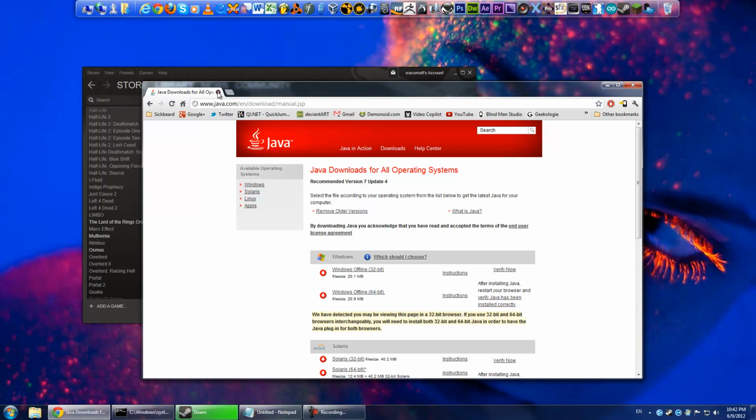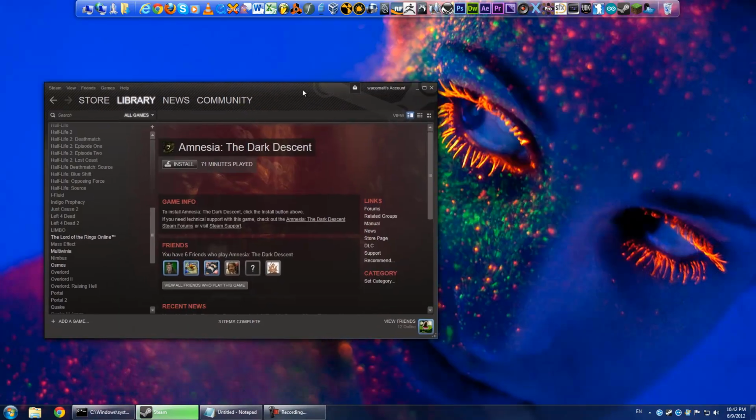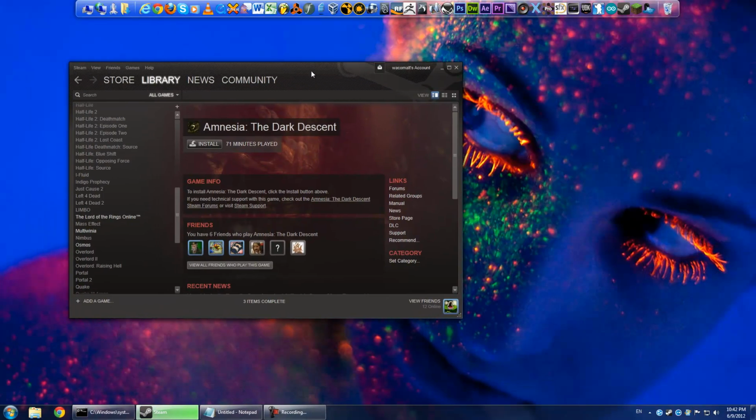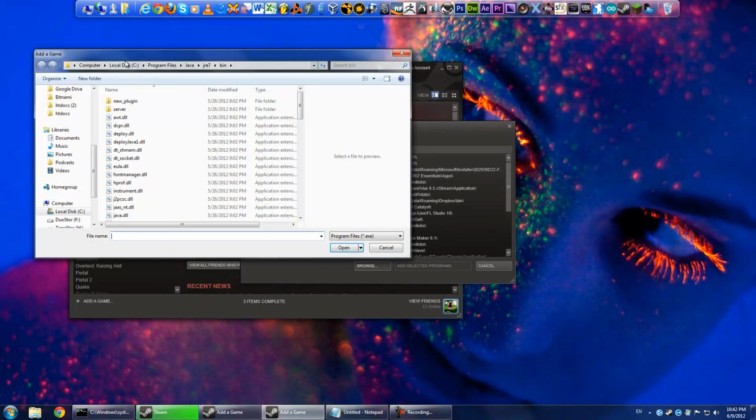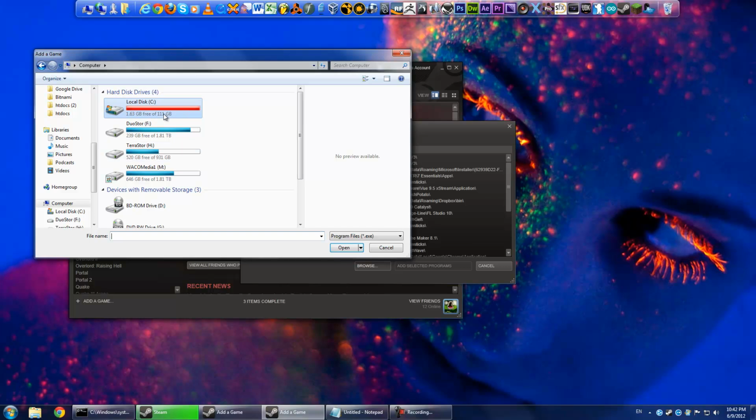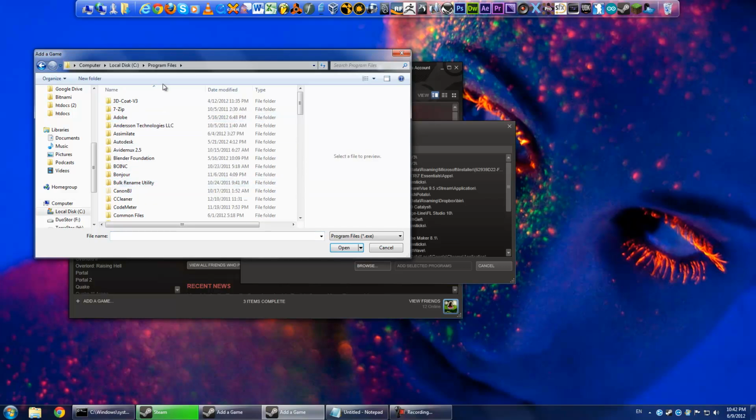Okay, so anyway, once you've got Java downloaded and installed and you're on the newest version, all you need to do is open up Steam, and you're going to do Add a Game, Add a Non-Steam Game, and then you just want to hit Browse. And the path to this is C, Program Files.